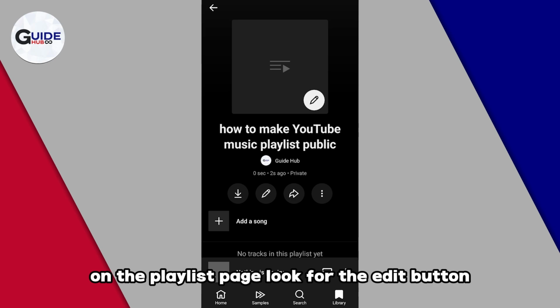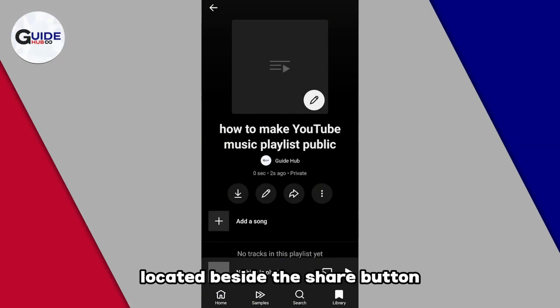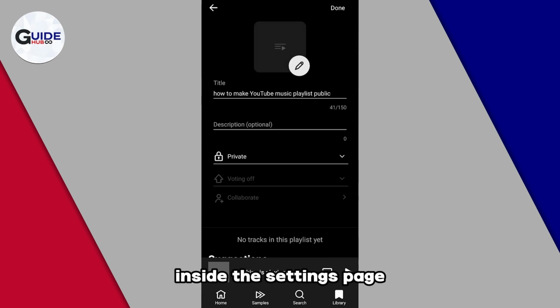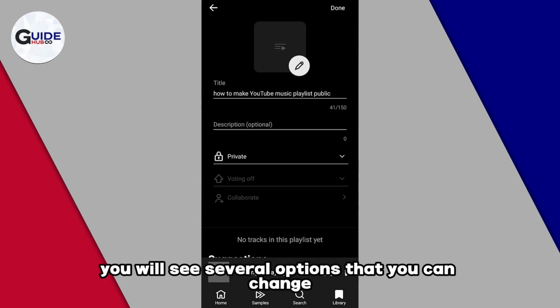On the playlist page, look for the Edit button located beside the Share button on the left side. Tap the Edit button to open the playlist settings menu. Inside the settings page, you will see several options that you can change.